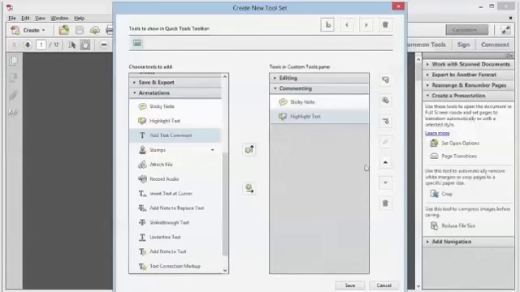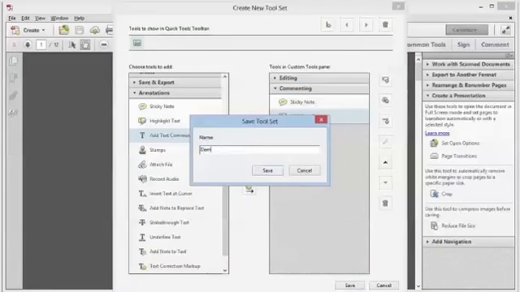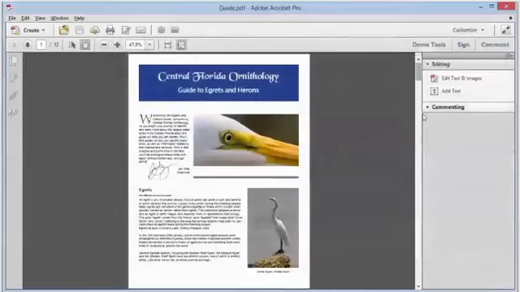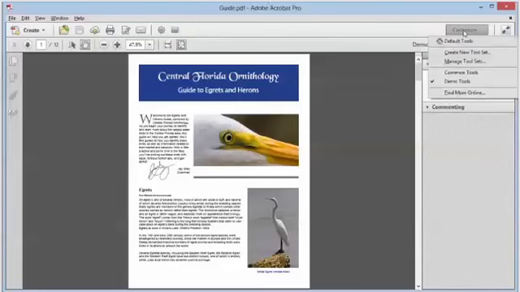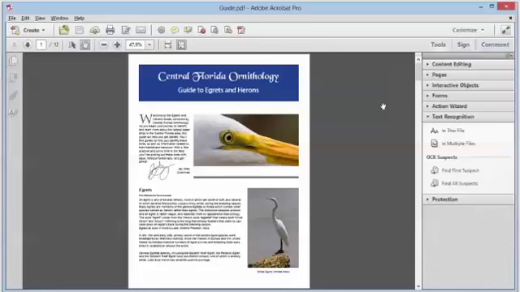Once we have our custom tool set defined, we can save it. We'll call this one Demo Tools, and we'll click Save. And now we can see that our demo tools are loaded into the workspace, including the Quick Tool toolbar at the top. When we click on Customize, we can see that our demo tools are listed here along with the other custom tool sets, and we can click at any time on Default Tools to get back to the original tools that ship with Acrobat.